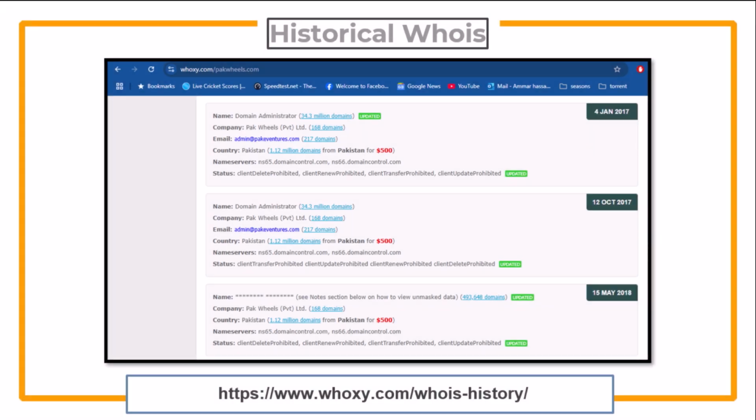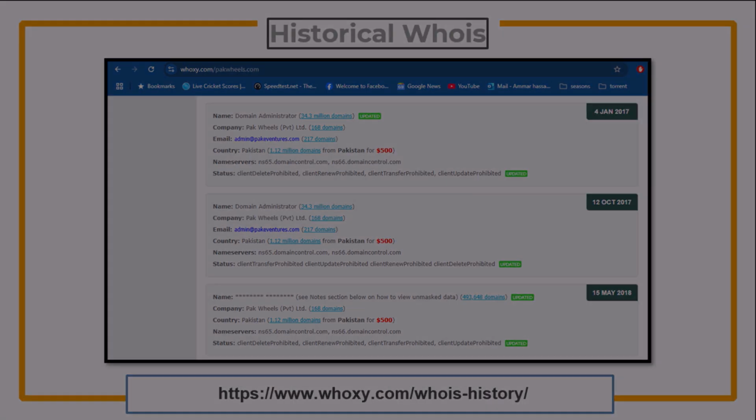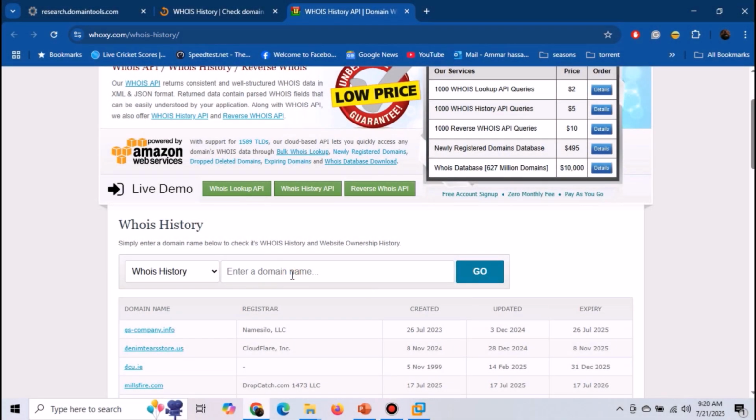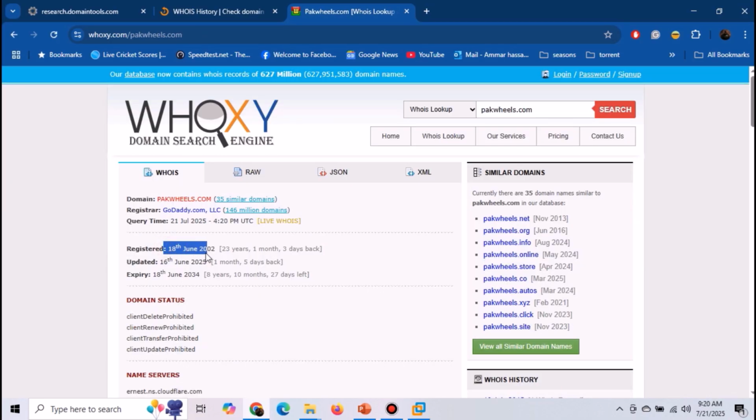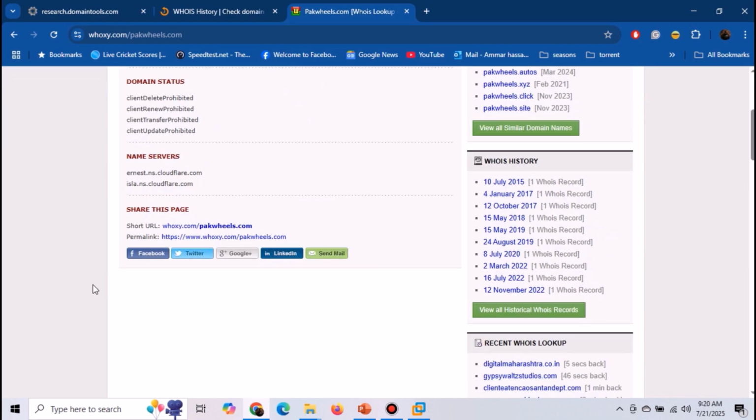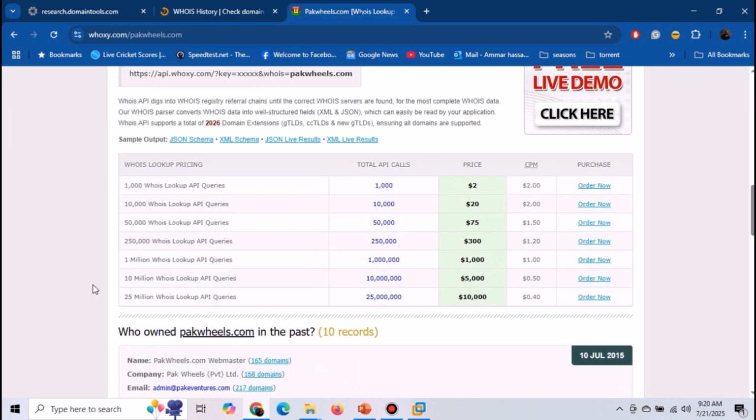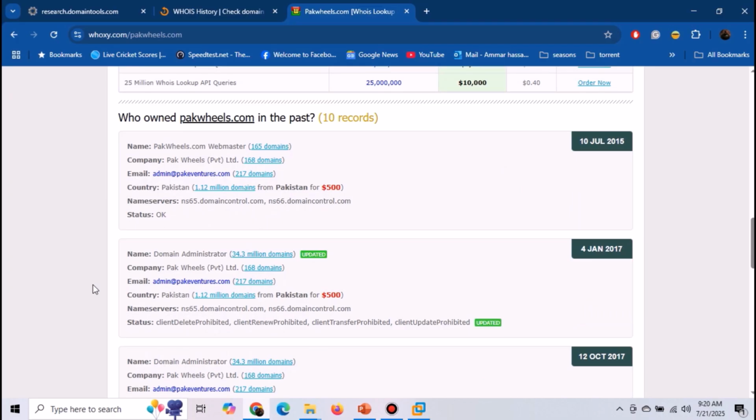Another excellent tool for historical WHOIS data is Woxy.com. Woxy is known for its extensive archives and often presents the data in a clear chronological order, making it easy to track changes. Let's search for packwheels.com on Woxy. Here we get a timeline of WHOIS records. You can see how the name, company, email, and status of the domain have changed across different dates, like 4 January 2017 and 12 October 2017. This provides a dynamic view of the domain's ownership history, which can be crucial for uncovering long-term patterns or identifying previous owners.